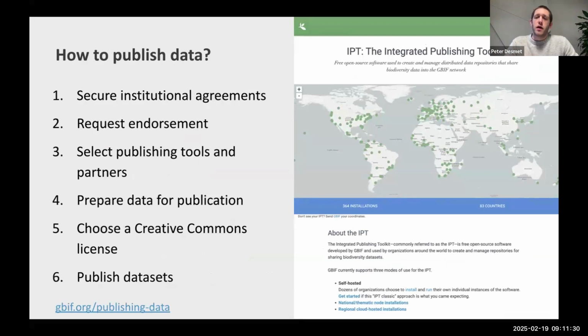You can directly publish by making use of their API to make things more operational or automatic. But the main tool you could use is the IPT, the Integrated Publishing Toolkit, which is a web interface where you can upload your data, write your metadata, and register to GBIF without having to write any code or have to work with the API yourself.